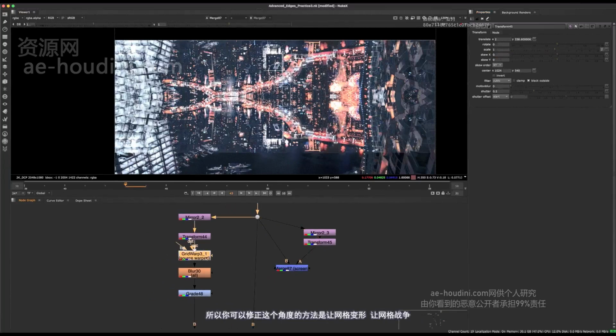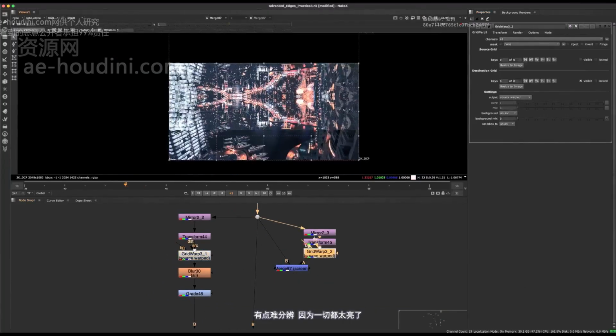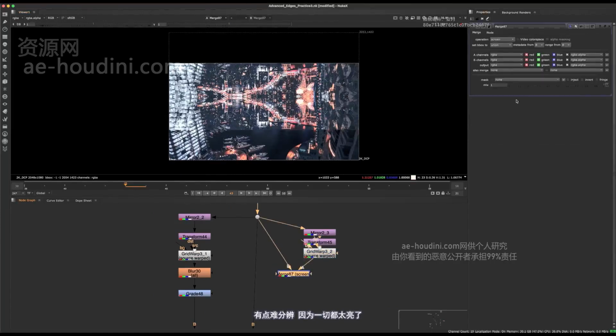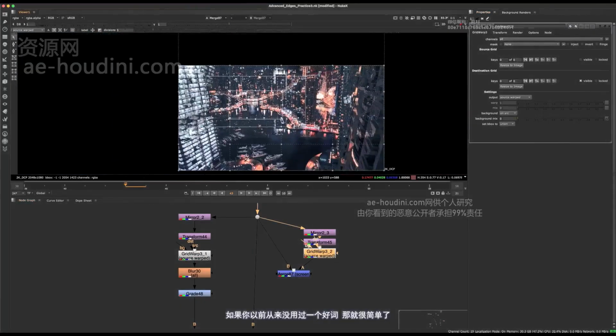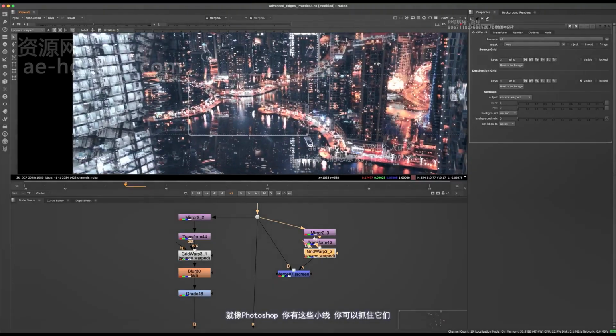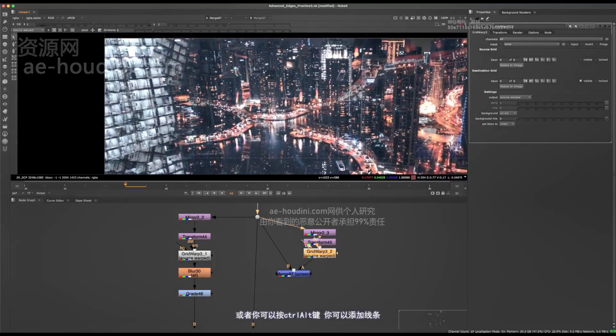So the way you could fix that perspective is to put a grid warp on it. It's a little bit hard to tell because everything's so bright. If I just darken this down a little bit, you can see these lines. And if you've never used a grid warp before, it's very simple. It's like Photoshop. You have these little lines, and you can just grab them. Or you can press Control-Alt, and you can add lines.